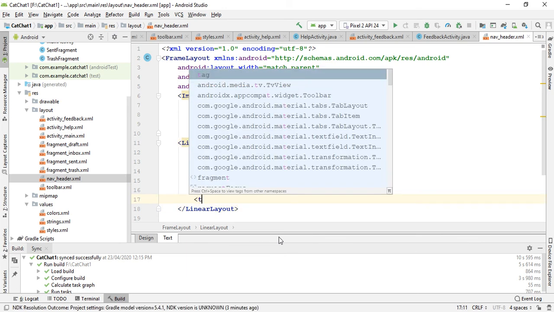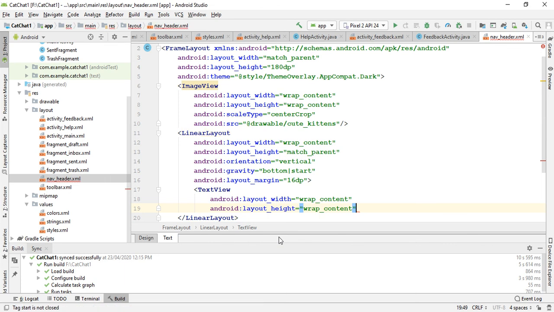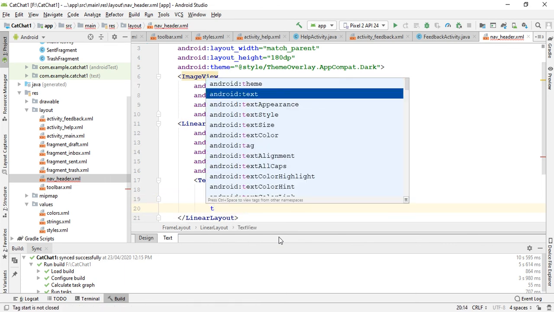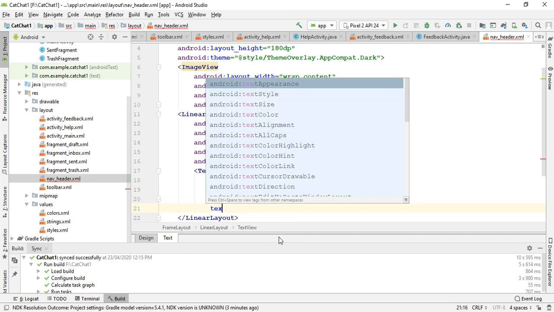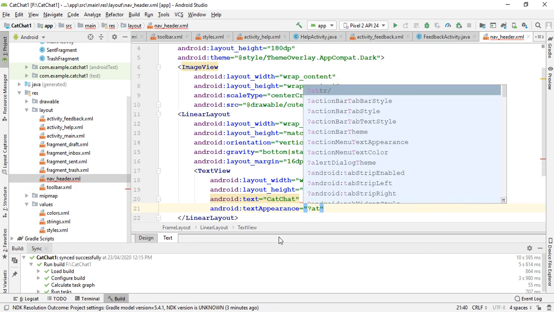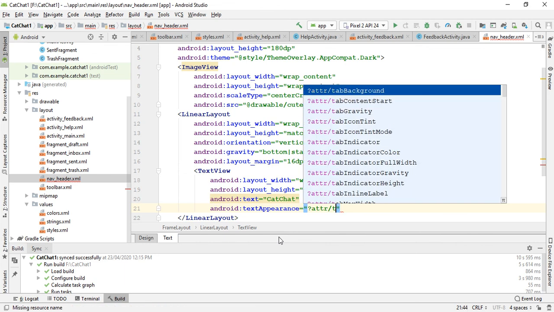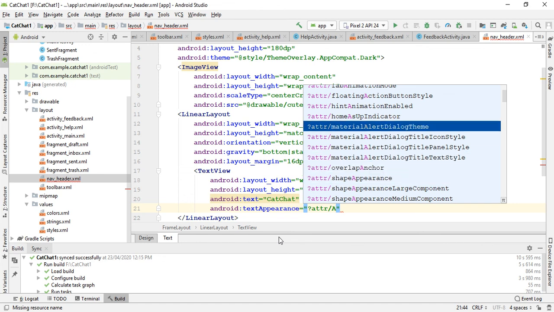Now I will add two texts over here. The text view, width and height both will be wrap content. Then I will provide the text, and the text will be Catchat. And then we have to make it a little bit bold. So I will add text appearance, and we have to add the attribute. Then we have to add text appearance. Where is appearance? Let me check. No, not shape appearance.